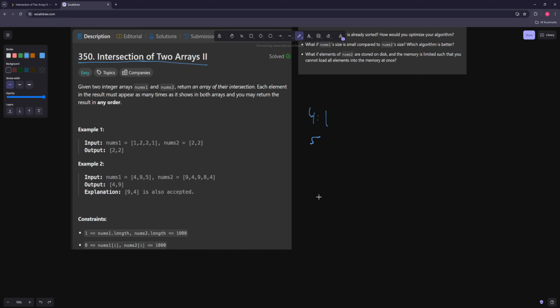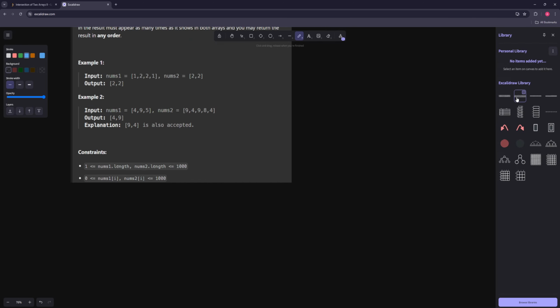Now sorting is also pretty straightforward. So let's go through the sorting example for example 2. Essentially you just sort.